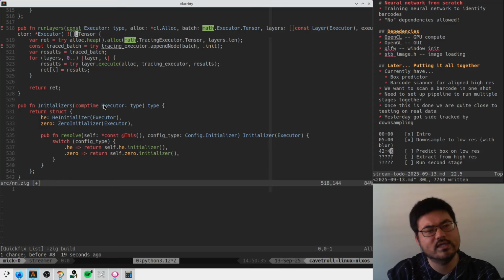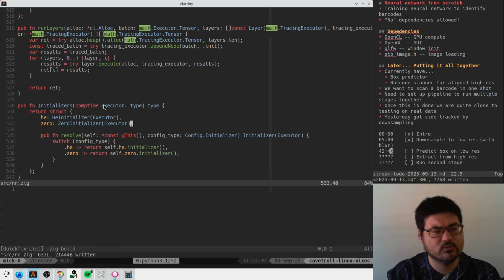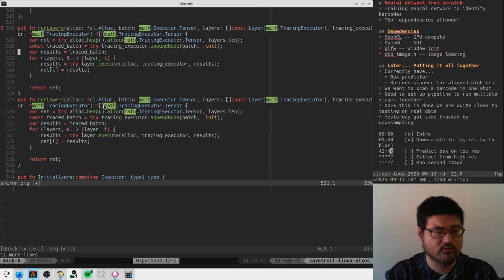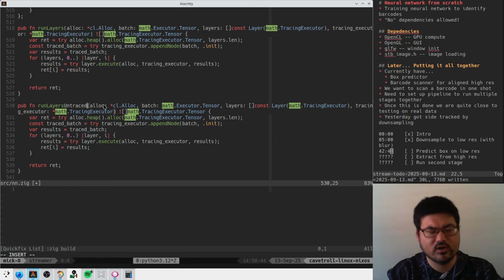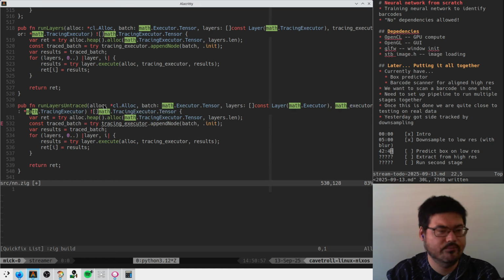Oh, no, this is running only on traced. Wait, that's bad. I guess we'll make a new function here. Run layers untraced for now. And we just won't do that part. So we'll... I don't know, man. We'll see. I don't know. And can we just return one of these?